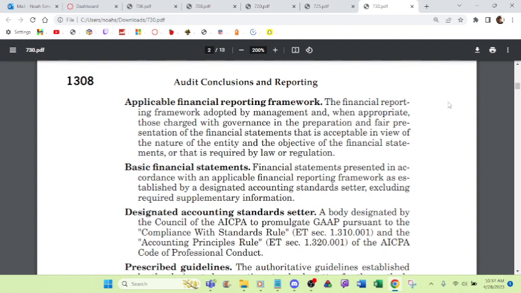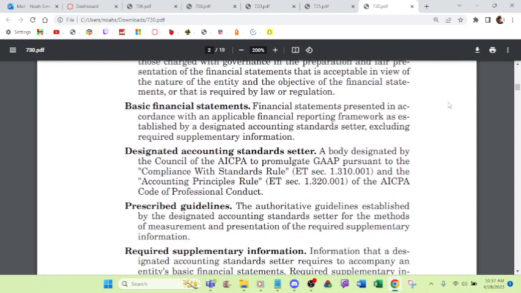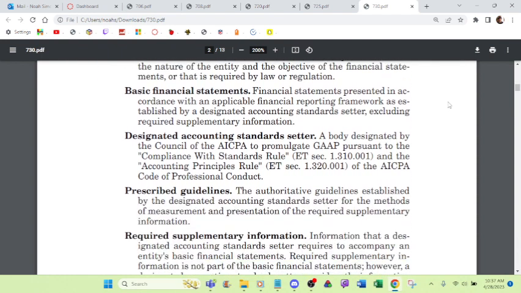Basic financial statements: presented in accordance with an applicable financial reporting framework as established by a designated accounting standards setter, excluding required supplementary information. Designated accounting standards setter: a body designated by the Council of the AICPA to promulgate GAAP pursuant to the Compliance with Standards rule and the Accounting Principles rule of the AICPA Code of Professional Conduct.